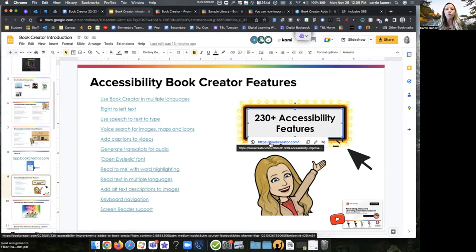There are 230 accessibility features inside of Book Creator. Now, obviously in short and sweet, we're not going to get to all 230, but there is more information there that you can read about. So make sure and click there and you can read that article.